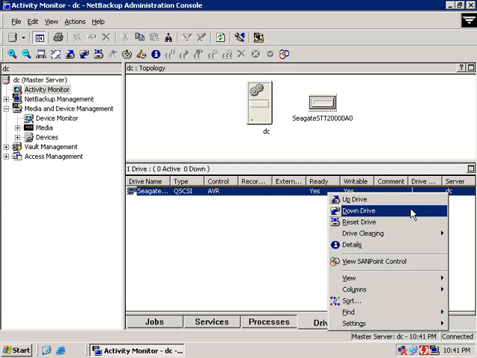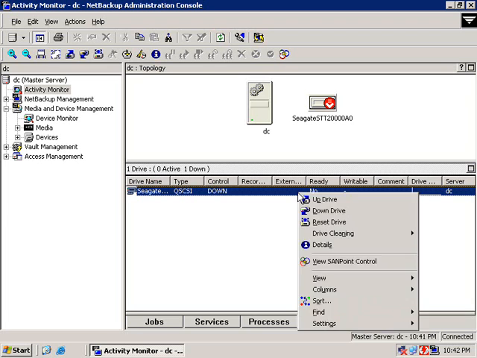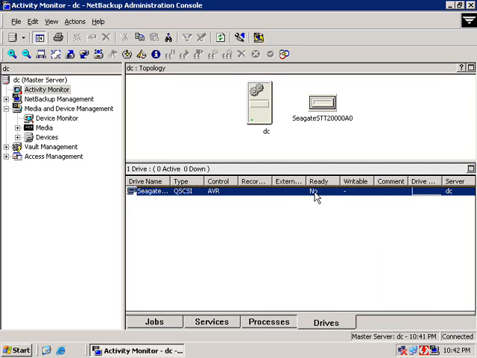So seeing as our drive here is currently enabled, I'll just select down drive here. And you can see that the status of our control field changes to down, and then our icon up the top here that represents our drive has changed to graphically identify that our tape drive is now disabled. So if we right click again, and I'll just quickly choose up drive to re-enable my drive.